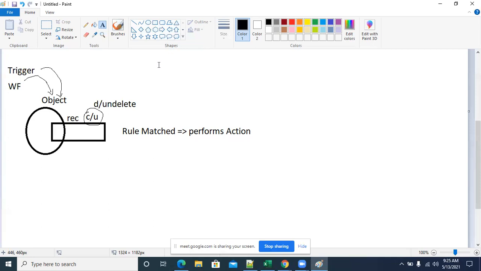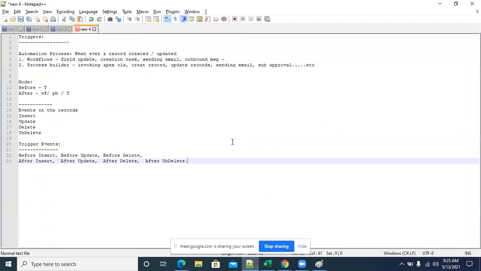What happens after listening? When it listens, based on your rule match, you perform your own actions, because your workflow is limited with the actions. Your process builder has been limited with the actions. But your trigger is not limited. It is code. You'll write your own logic. You're extending the Salesforce functionality by using your triggers.